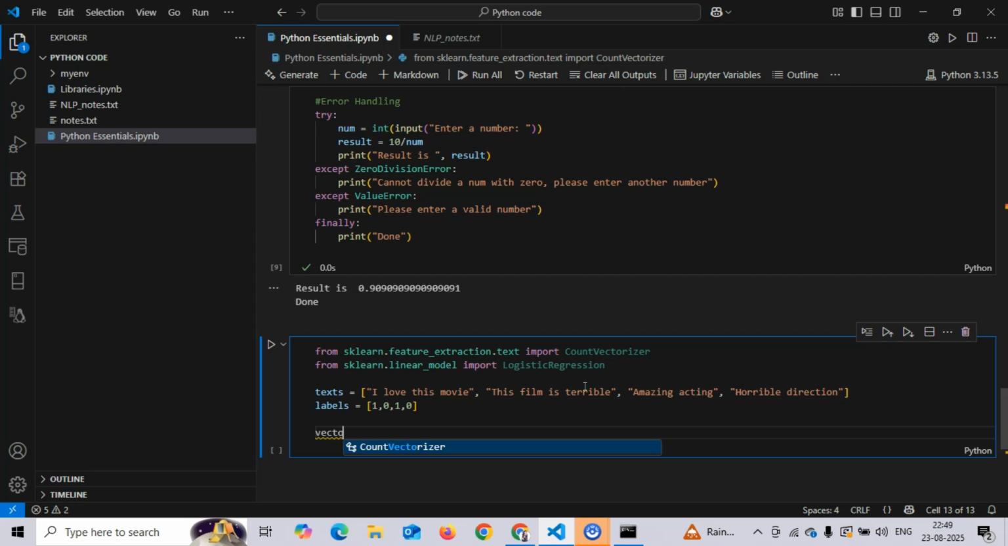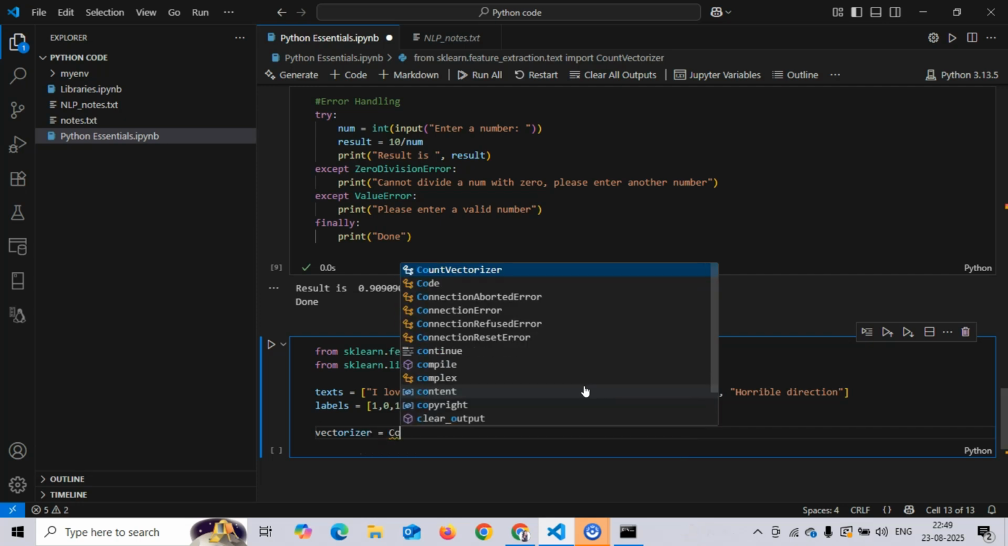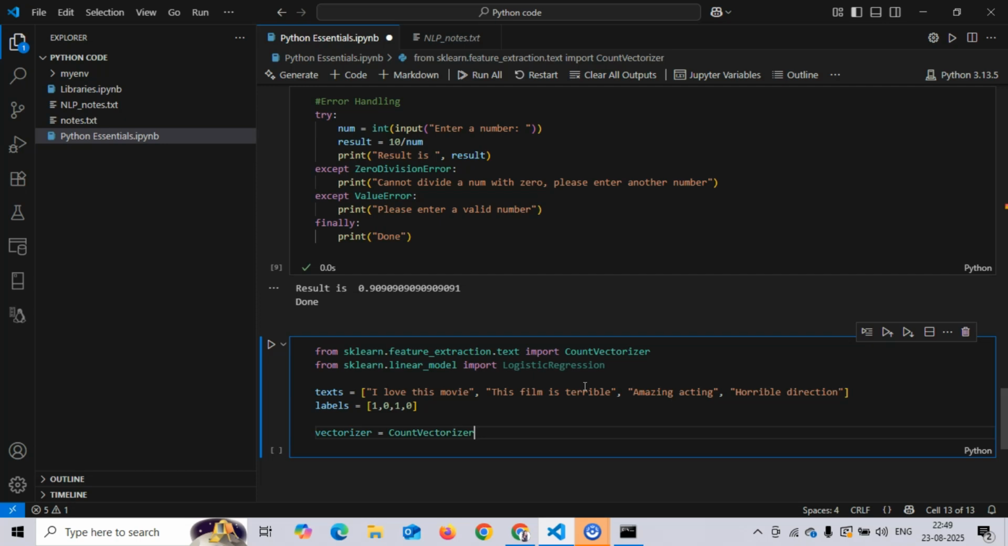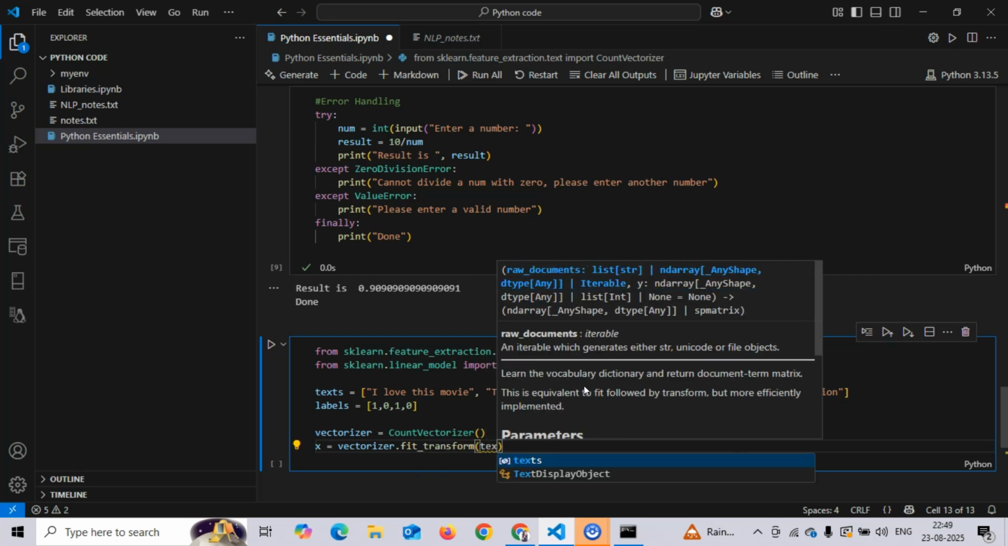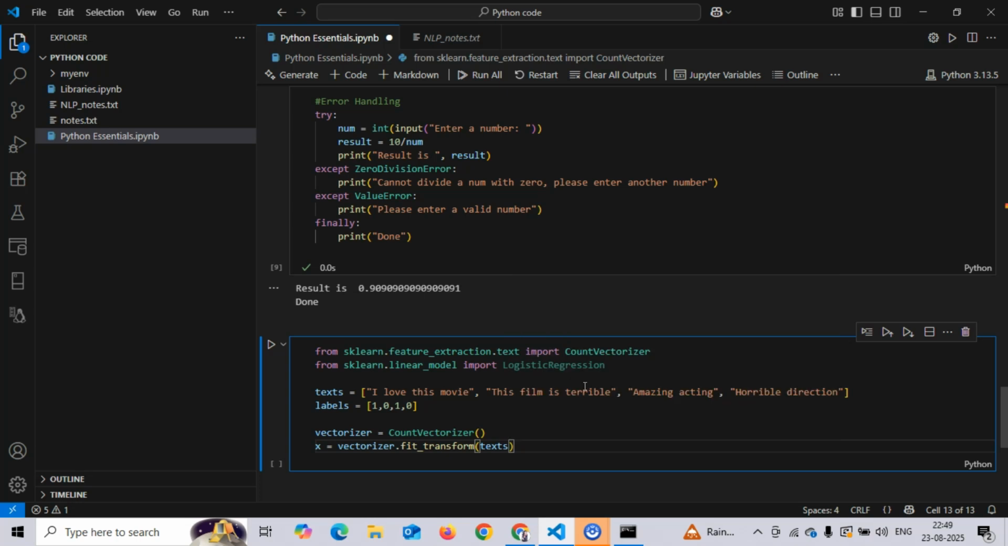So we'll be creating another variable, vectorizer equal to, calling the function CountVectorizer. Then we'll be creating a variable X equal to vectorizer.fit_transform, and we pass all the text that we have. What it will do is vectorize the text. What I mean by vectorizing the text is that for each sentence, it is going to convert each sentence into single words.